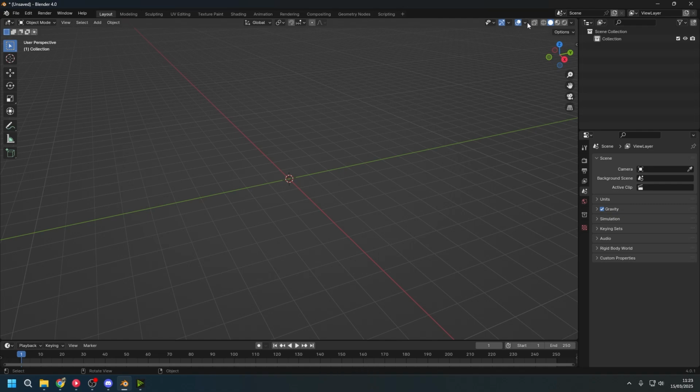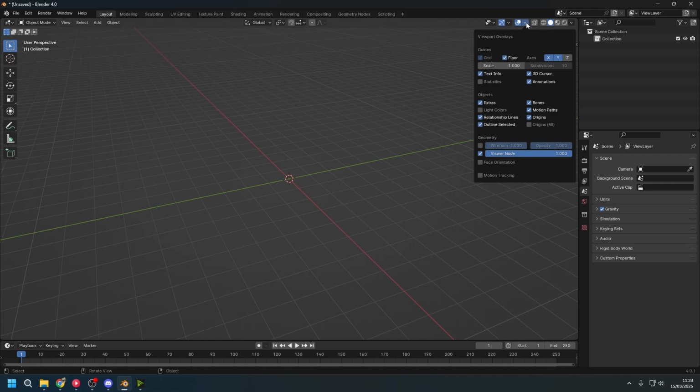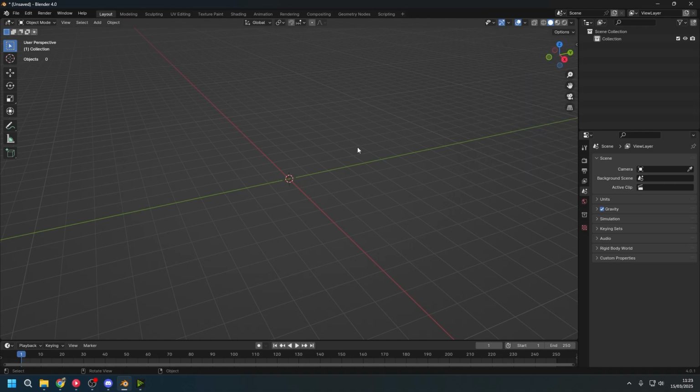We're going to navigate up here, this little button here. This is called our viewport overlays. We are going to click this button here called statistics. This over here will display our triangle count, our object count, and our polygon count, which is helpful for figuring out and optimizing your models.